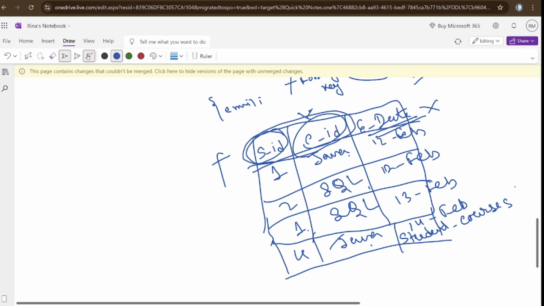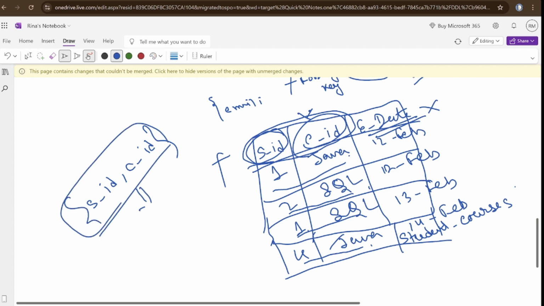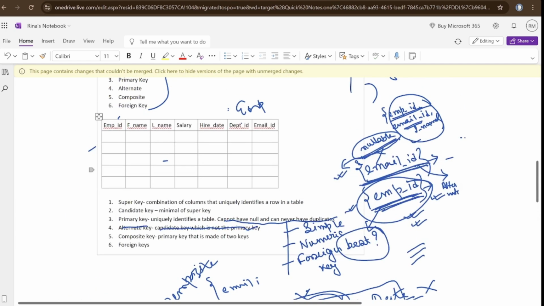So if you take the combination, first student Java, fourth student Java, second student SQL, first student SQL, then it will become unique. Okay, right? So in that case, you have to take student ID and course ID combination. This combination will help you to create a primary key, right? So in these types of scenario, you call them composite key because both of them are required to create the primary key. Clear?